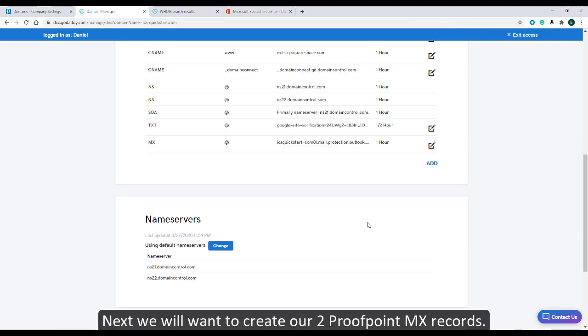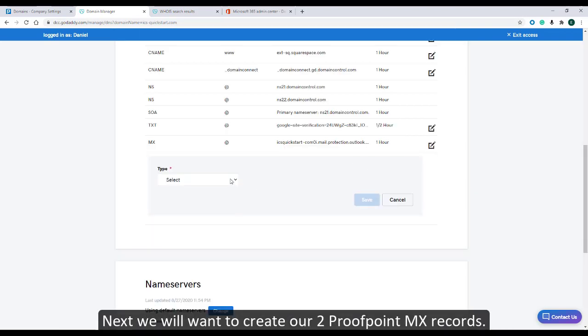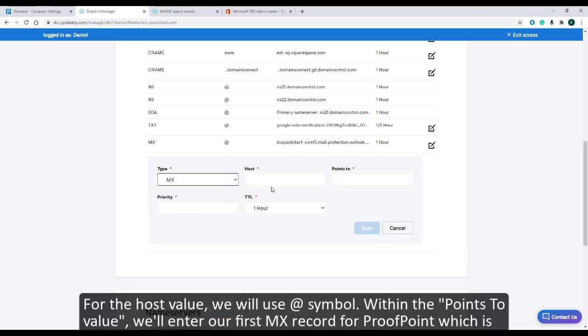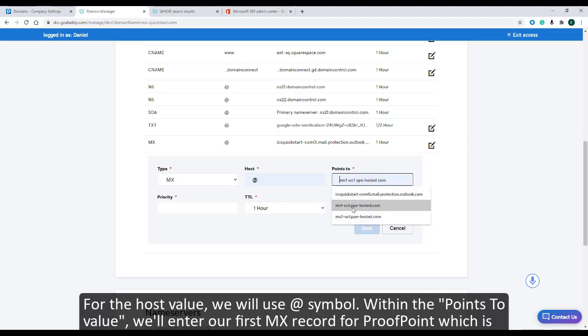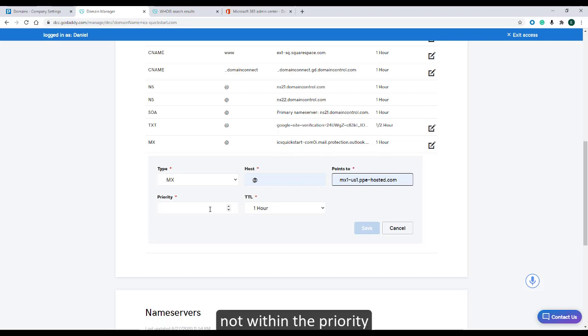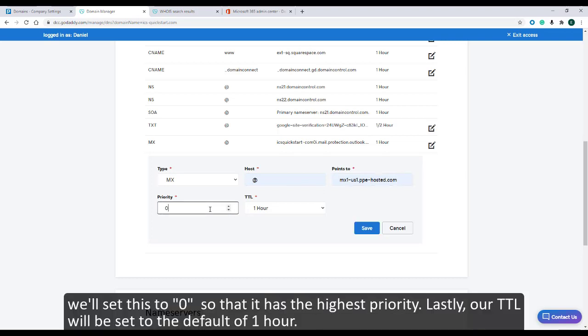Next, we'll want to create our two Proofpoint MX records. We'll click Add and select MX. For the host value, we'll be using the at symbol. Within the points to value, we'll enter our first MX record for Proofpoint, which is mx1-us1.ppe-hosted.com. Now within the priority, we're going to set this to 0 so that it has the highest priority. And lastly, our TTL will be set to the default of 1 hour.